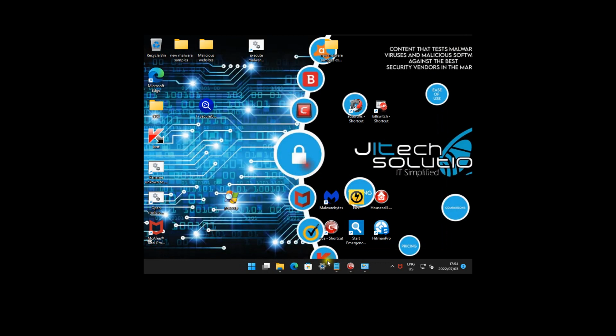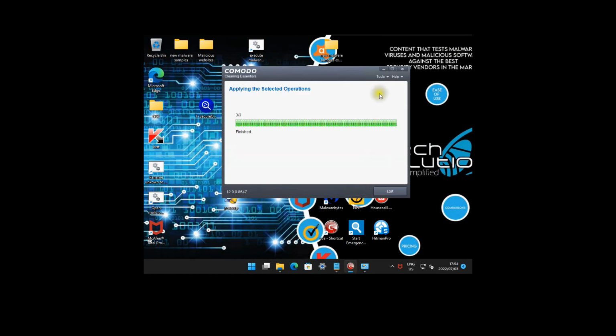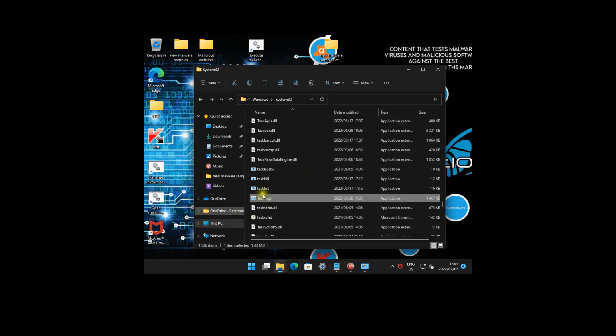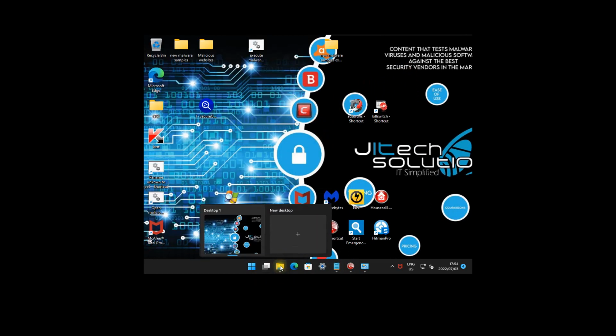Okay, so now because we can't see Task Manager, Process Explorer itself is also not opening. Let's see if Komodo can actually repair this. I'm not sure if we need to restart. Let's see if we can open up Task Manager. I think we might need to restart for Komodo to actually fix this. So that's fine. I think we're just gonna skip it.